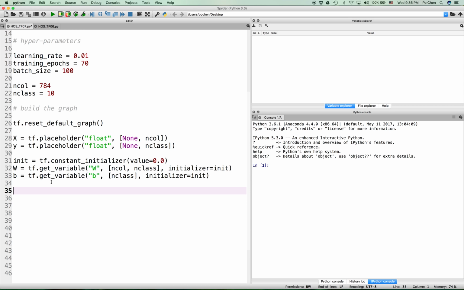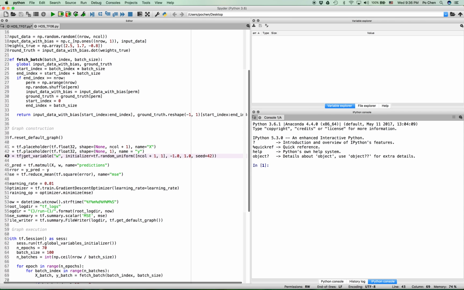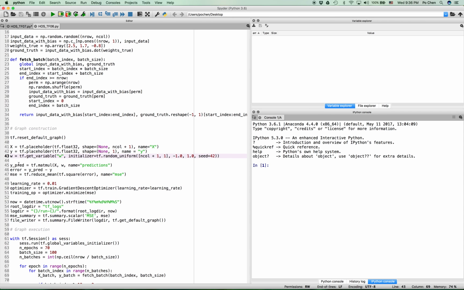And then the next thing we have to do. Let's go back to the linear regression problem. After we have defined x, y, and w, then we define y_pred. That's the model predicted output, and we call it y_pred. For the linear regression problem, this y_pred is just a matrix multiplication, the input data x multiplied by the weight.